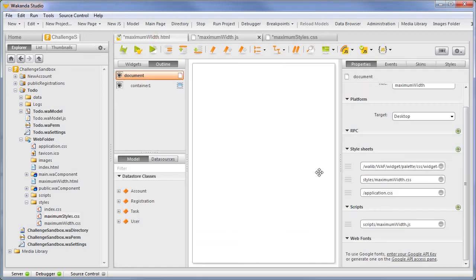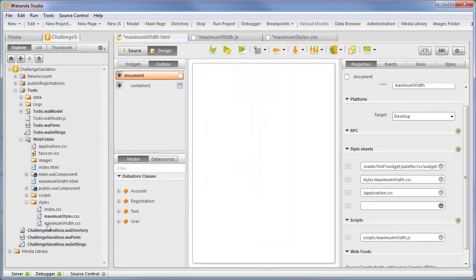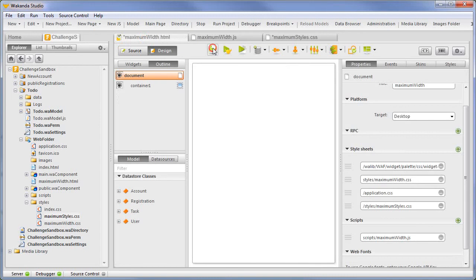Now we need to go back to the index. I should have done this. We need to add a style sheet, which we've done before. I'm just going to cancel, and I'm going to drag. I think I called it... yes, this one. So we'll drag it into here. Save. Save everything.